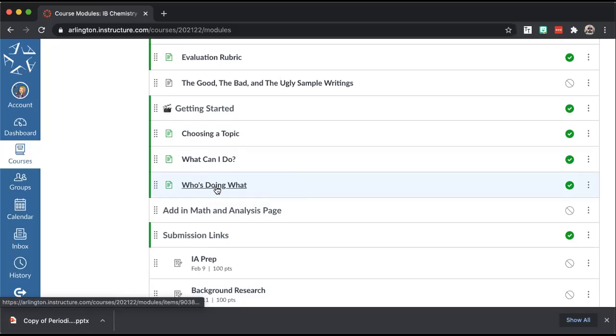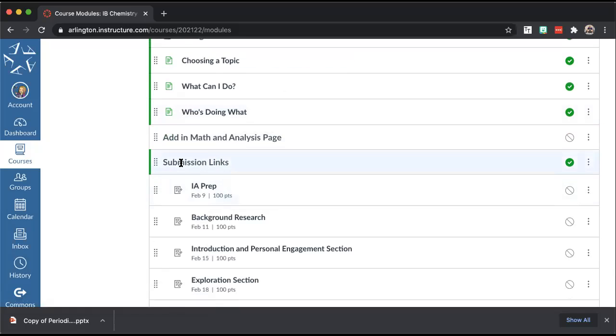So that's for me, like once somebody tells me what they're doing and I approve it, I will update this list as we go. So you can always check this list if you want to make sure that nobody else has already taken something that you're thinking about doing. And then the very last thing that you can see is this part that says submission links. You can't see any of these yet.